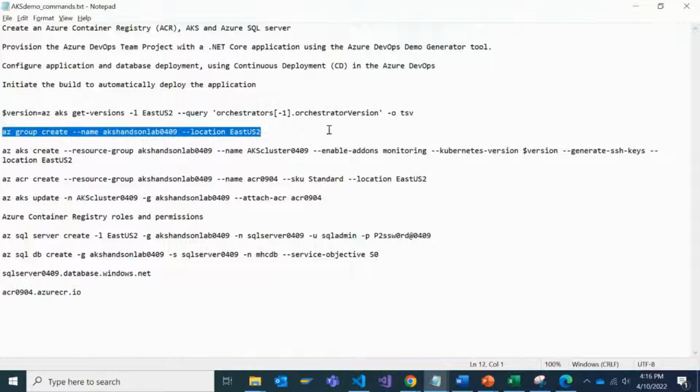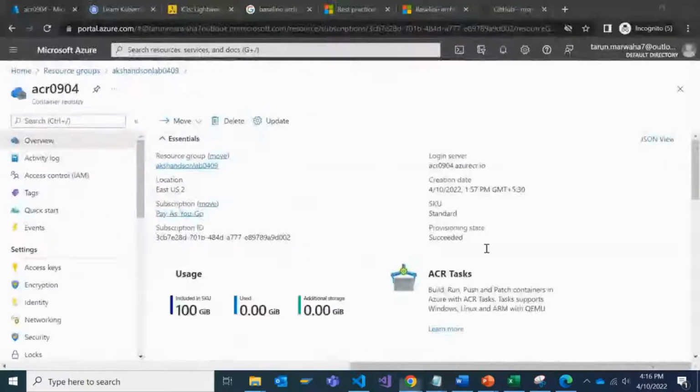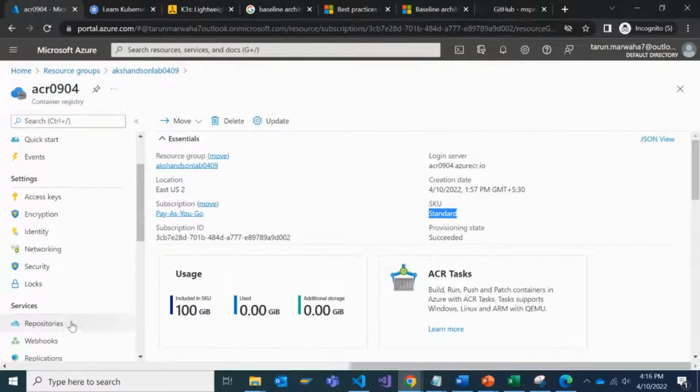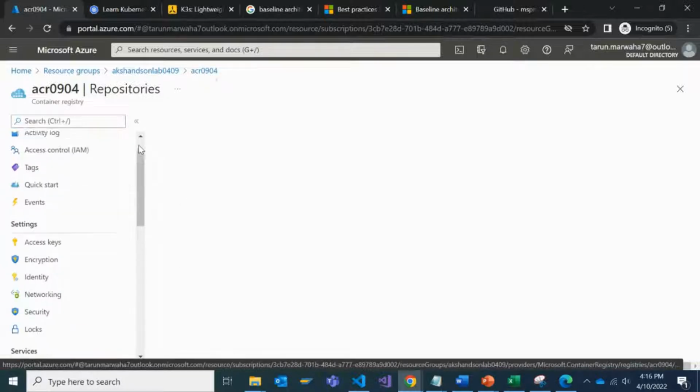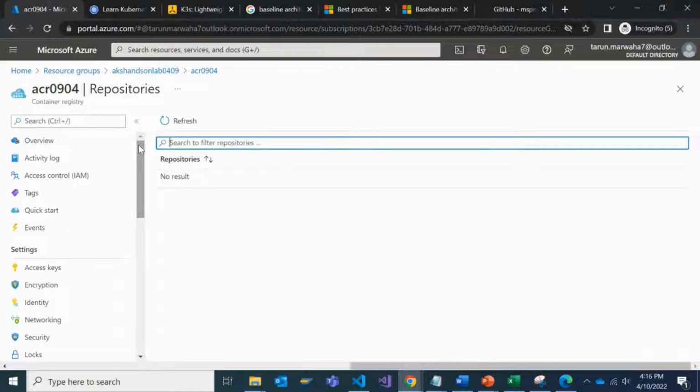So I think this is the one. Yeah, this is the one. So location, SKU size is standard. You have SKUs available, like standard is the one which you have created, and then we will access through all the repository that will be stored here, the containerized image. Once we build the CI/CD pipeline, you will see images getting updated here.